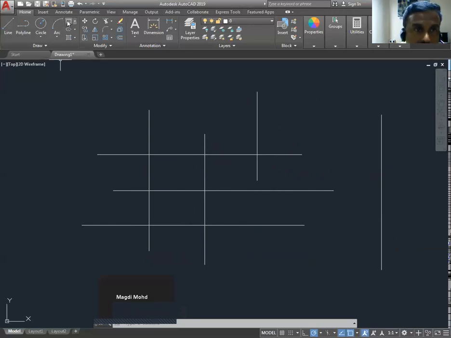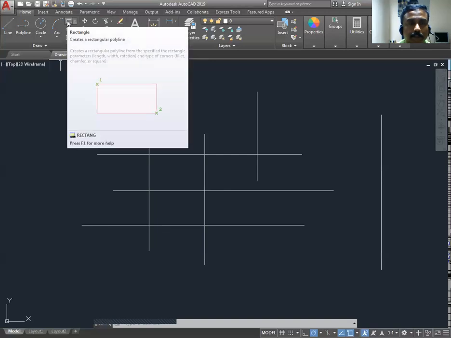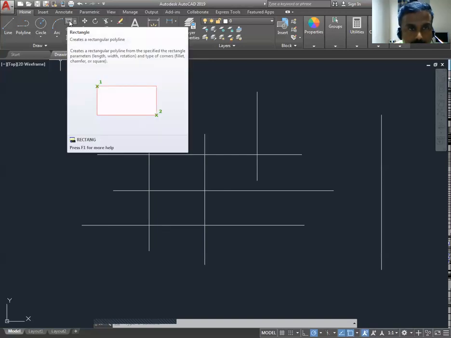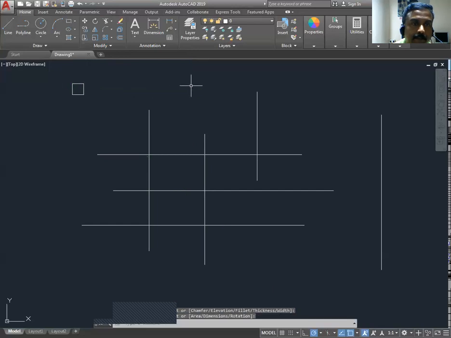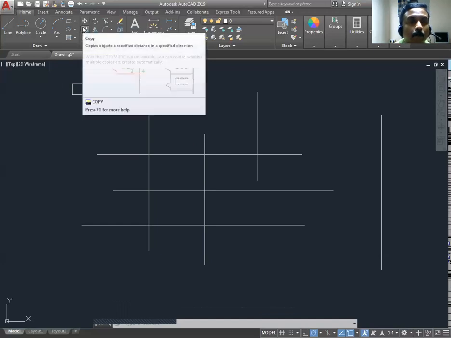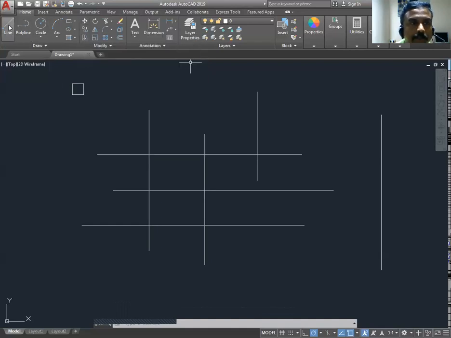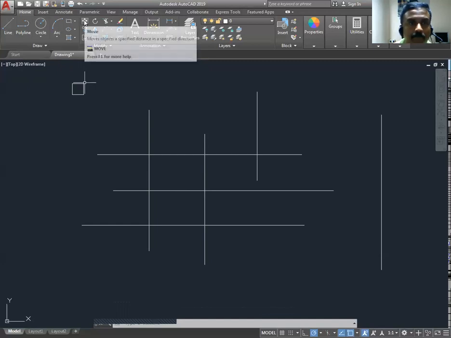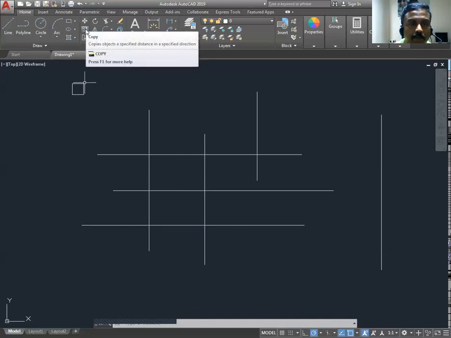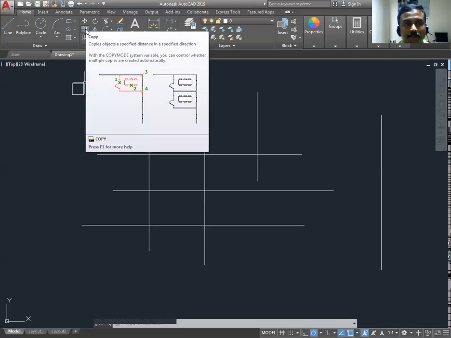Then there is a rectangle tool. This is a rectangle tool. I'm going to take that rectangle tool and make a small rectangle here. We got a square. Okay, so I made a square. Now let's try the move tool and copy tool. This is the move tool, shortcut is M. This is the copy tool, shortcut is CO, right? For the line, you can use L, enter for the line tool, M, enter for the move tool, CO, enter for the copy tool. Those are the shortcuts, okay?